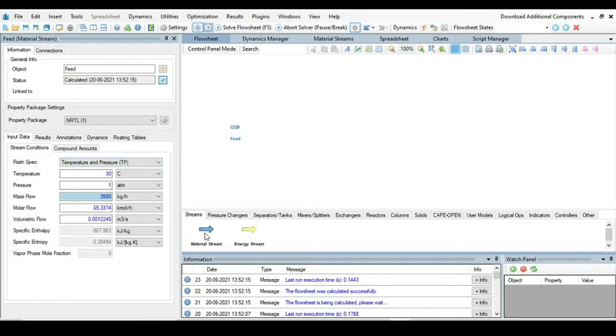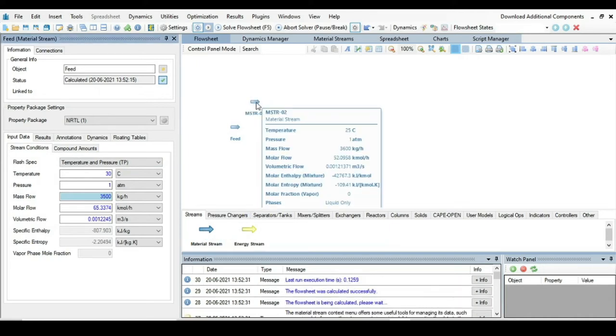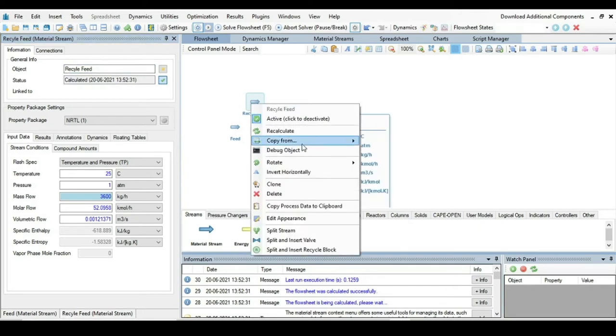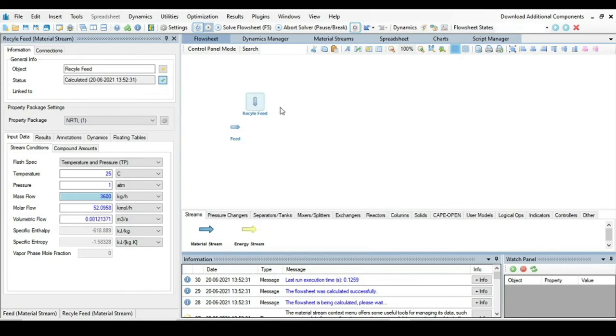The next step is to take another material stream. Click on it, and we can name this recycle feed, and we just rotate it 90 degrees like this.